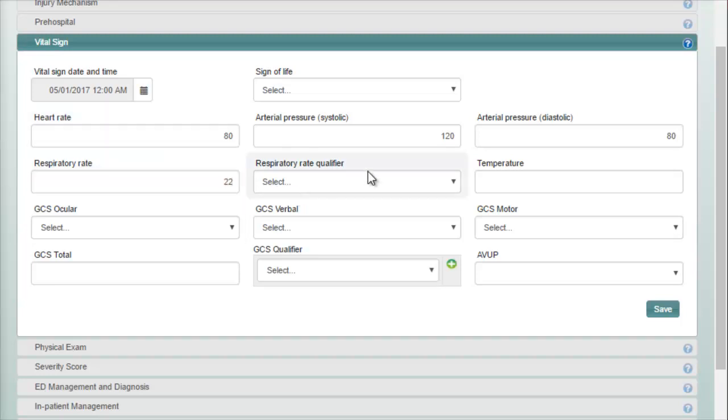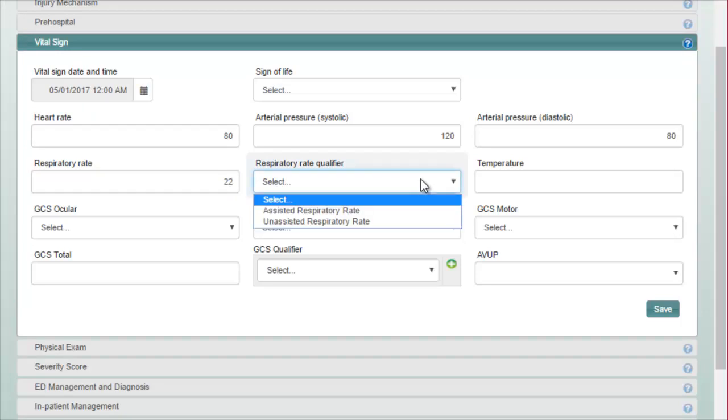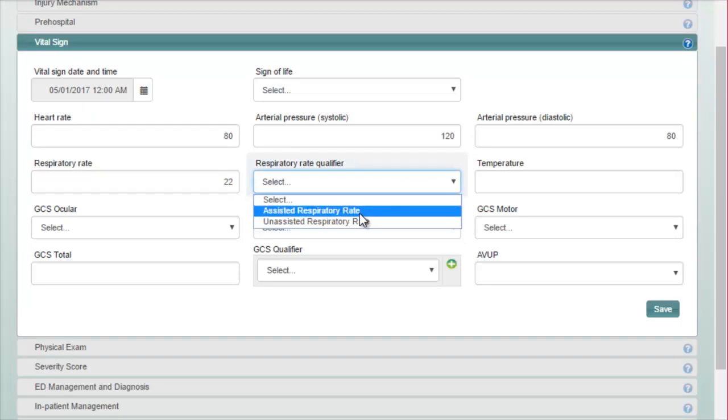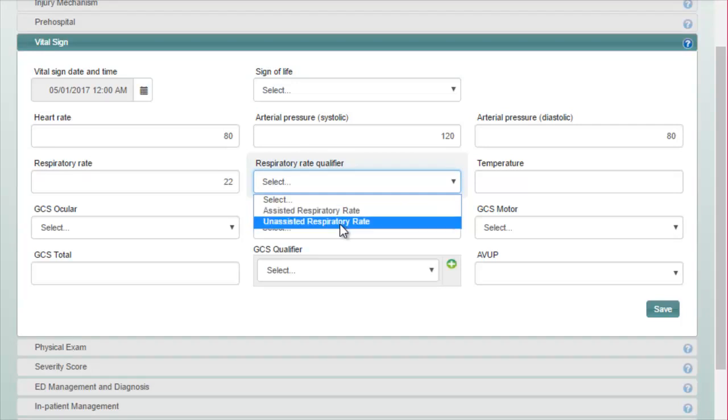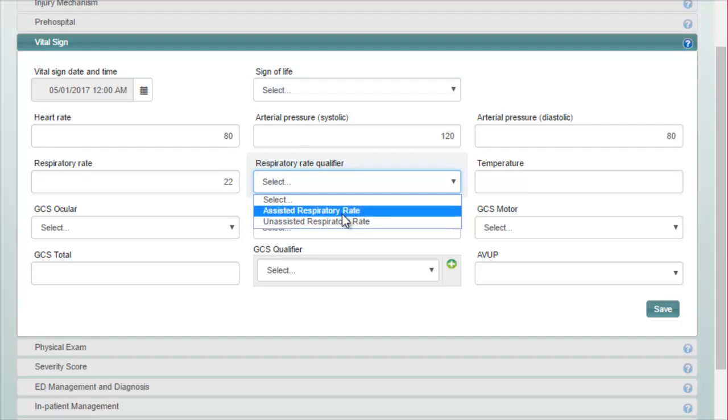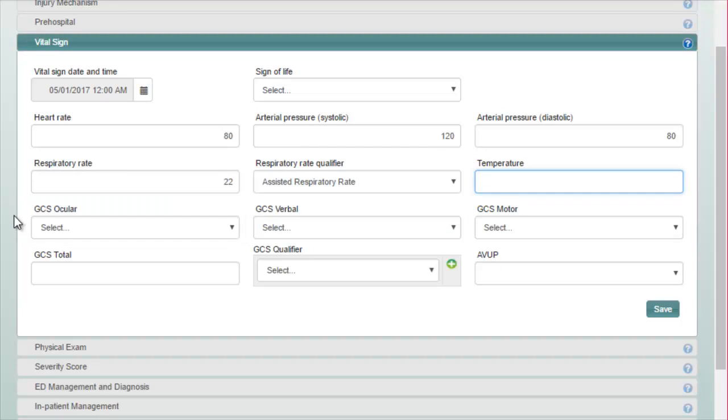Our next element is a respiratory rate qualifier. This is a drop-down menu where you will have to select from the following options. Was the patient under assisted respiratory rate or was he unassisted? Our next option is temperature. You will be able to add the temperature in Celsius degrees.